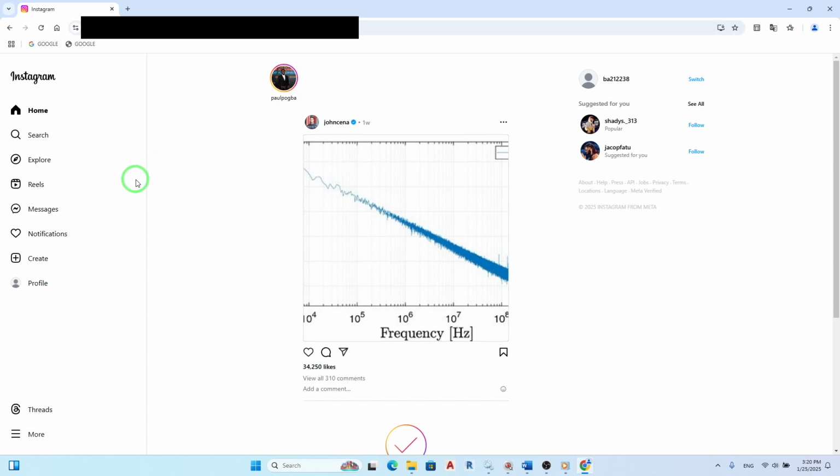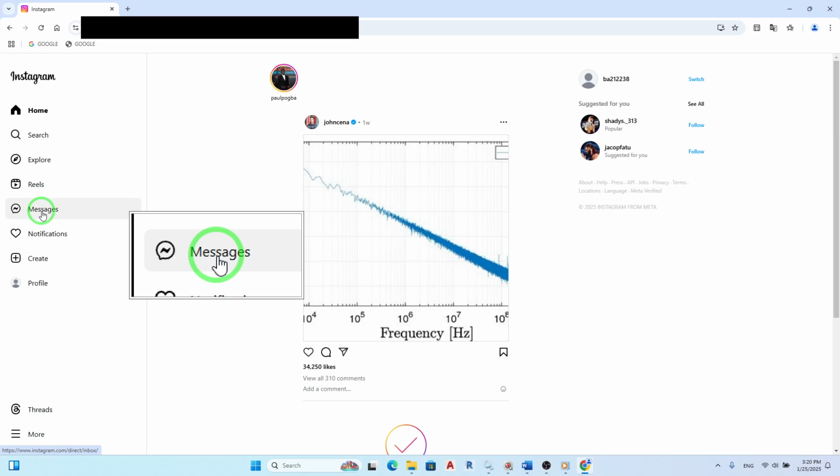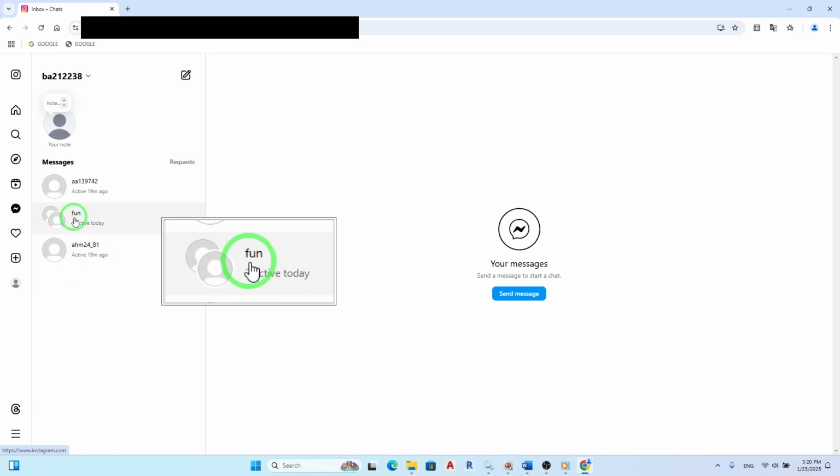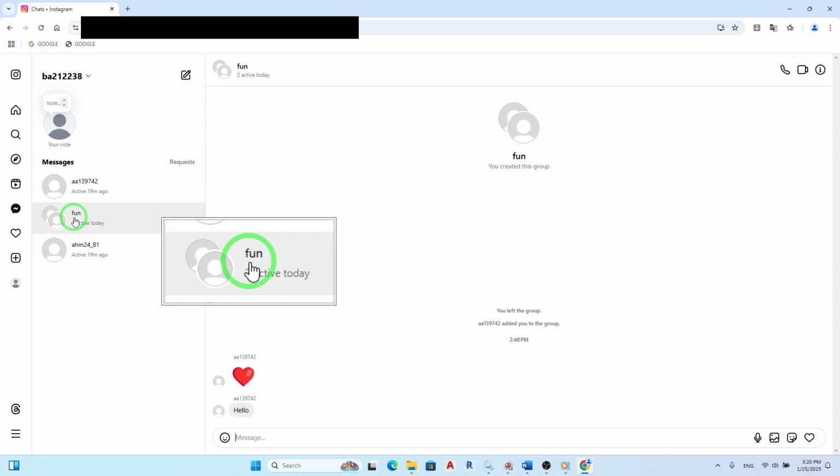Next, look for the messages icon on the left menu. Clicking this will bring up your direct messages and groups. Now navigate to the group where you want to share your photo. Click on the group to enter the conversation.